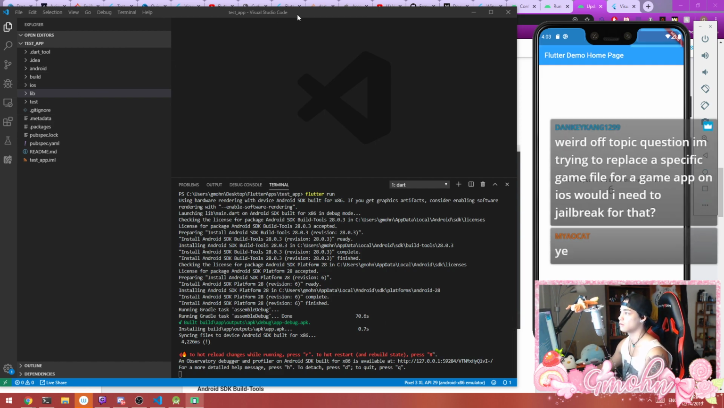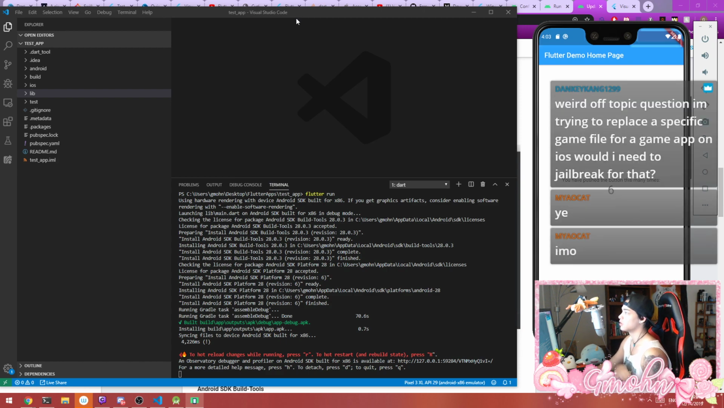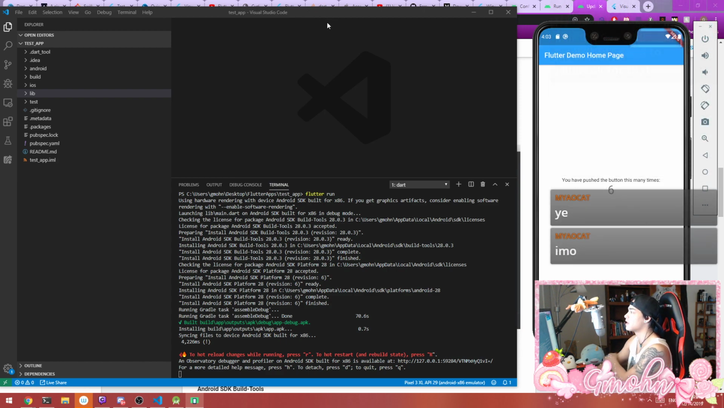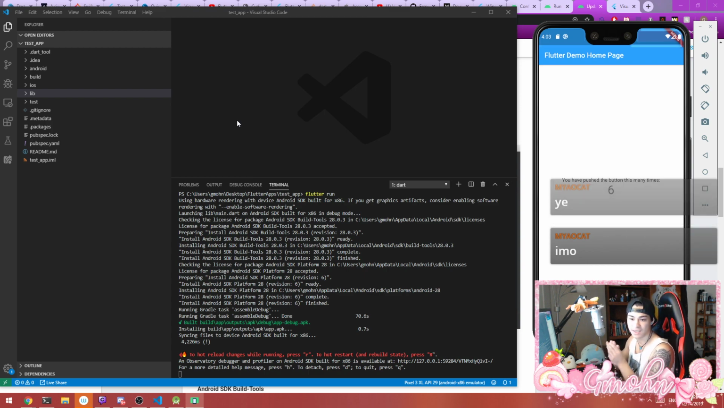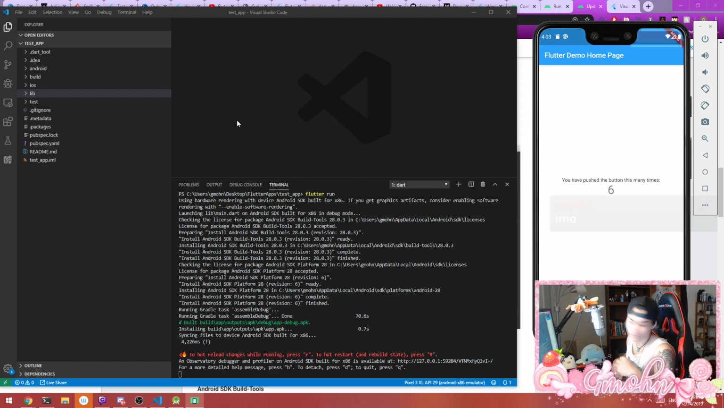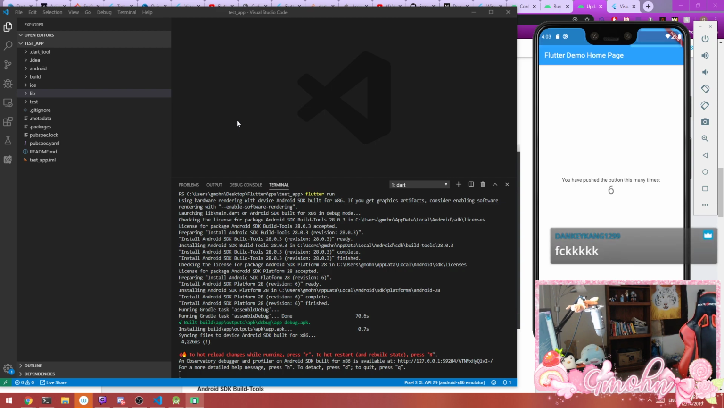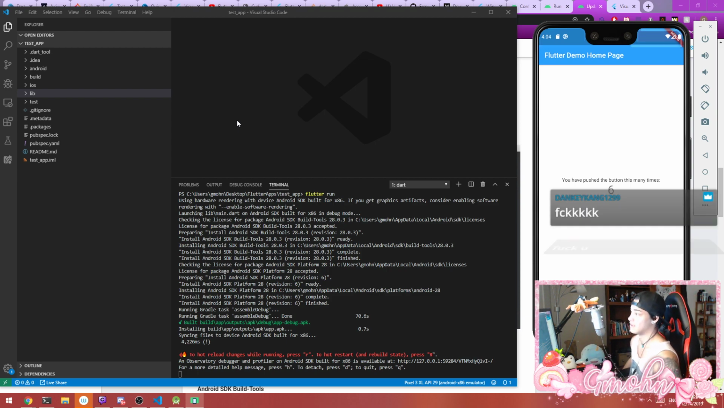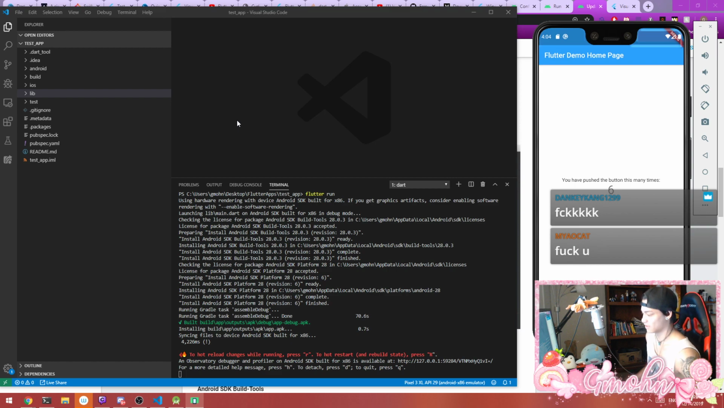Very cool. I'm trying to replace a specific game file for a game app on iOS. Would I need to jailbreak for that? Yeah, 100%. Just remake the game, Forehead. That took way too long to compile, or whatever it was doing.